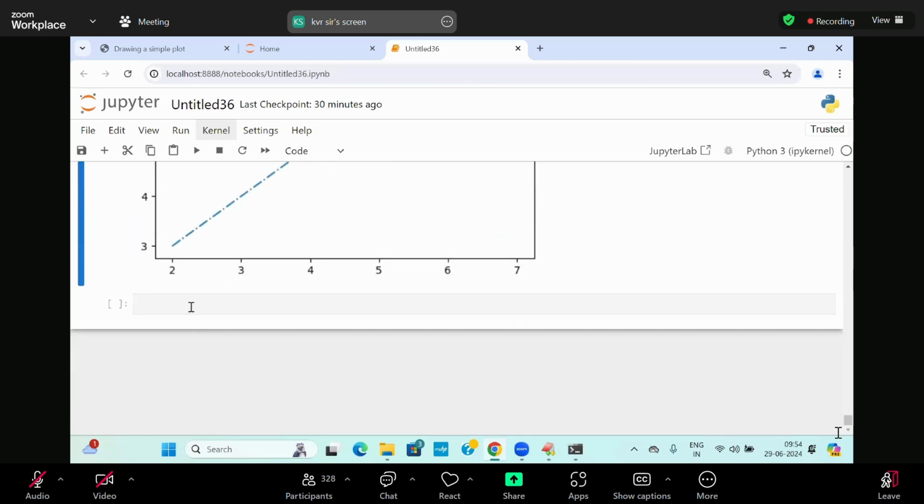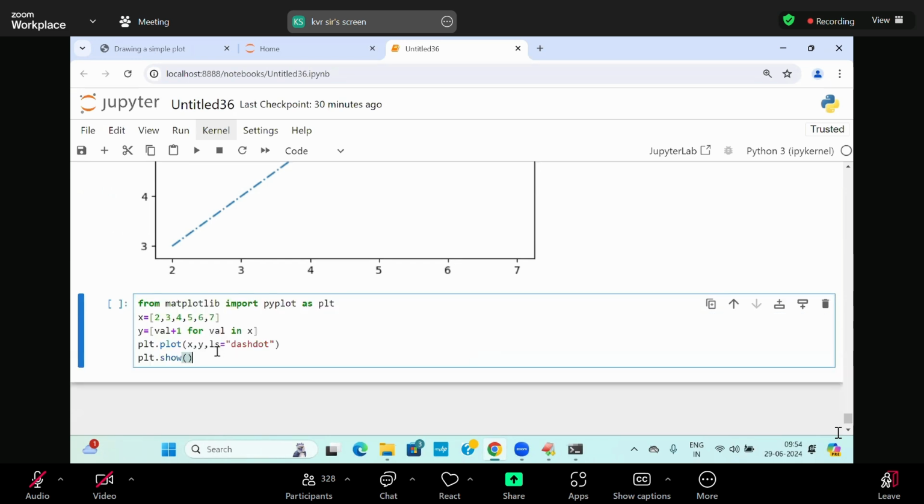Next, line width. If you want line width, how do you go for it? Now I'm going to take it. If you want, you can mention one marker also. Marker is equal to something like D, you can write it. Line W, I can go for it. Let LS be equal to solid only, or dashed, I can take it.